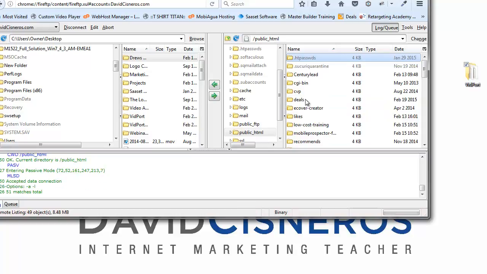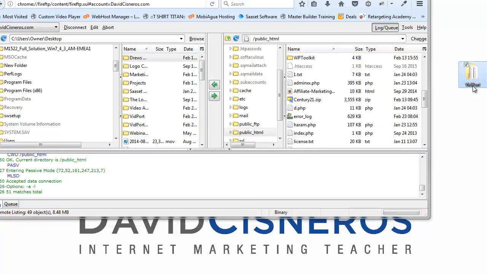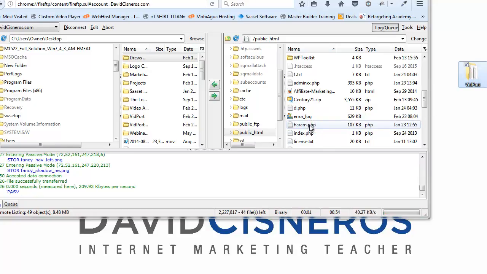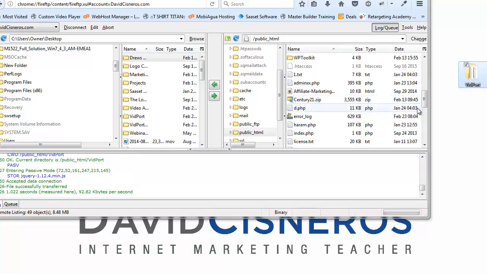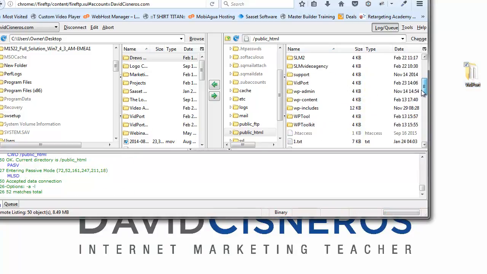Go ahead and move this over a little bit. I'm going to open the public HTML file. Now I've already named my file VidPort, so whatever I name it, I'm just going to drag these files right over here, and it'll take just a minute or so as these files load up. You can see that. Now this is again on davidcisneros.com. So once this is fully uploaded, there it is right there, VidPort, and it is case sensitive. So you see I use a capital V and a capital P.